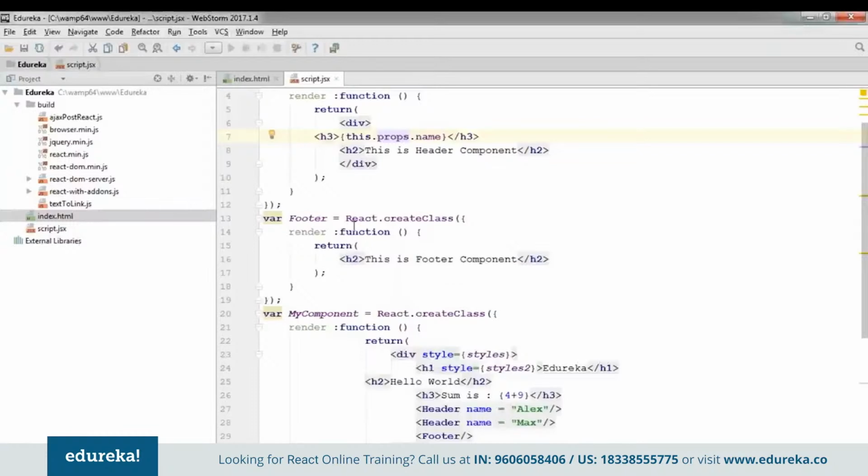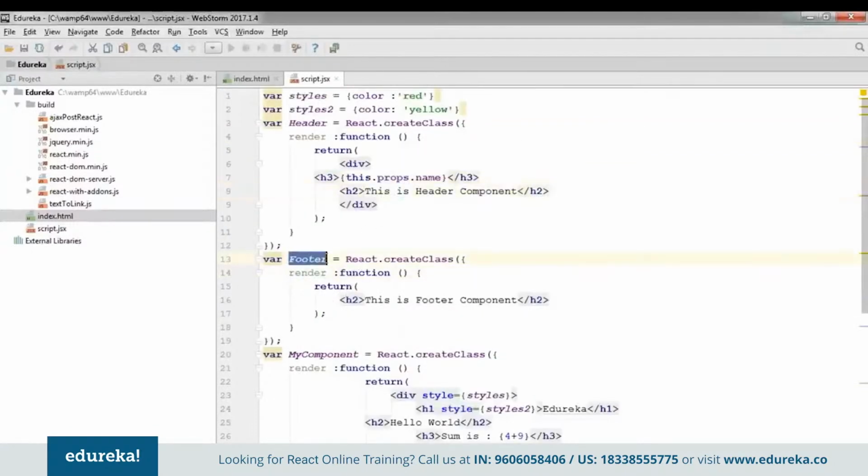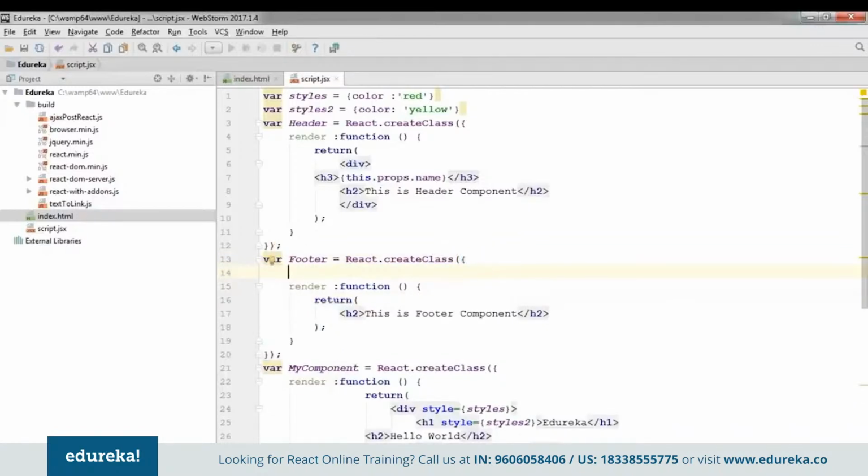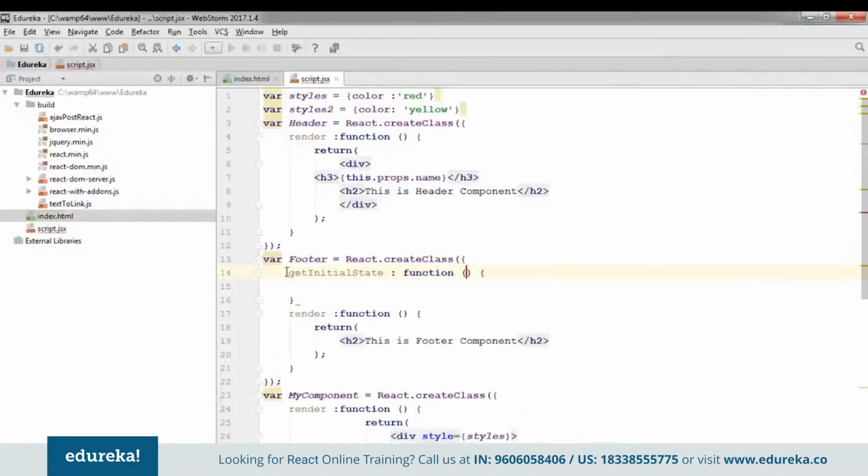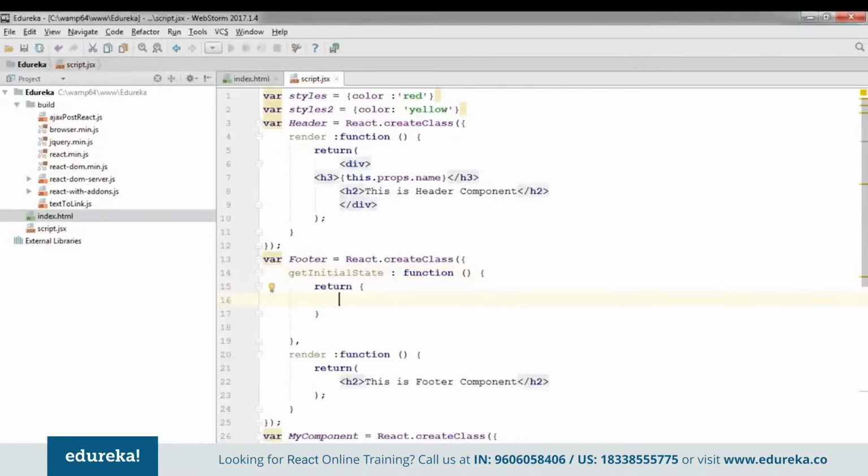Okay, so since we have already used the props, I'll use this footer to show the state. Now to access a state, first we need to assign one initial state to the component, because by default its state will be set to null. So for that, I'll call one function. It's called getInitialState. And see, inside this class I have two functions, so I need to separate them. So I'll put one comma over here. Inside footer, I'll say I have user, and let me set its initial state to Edureka. So the user initial state is Edureka.